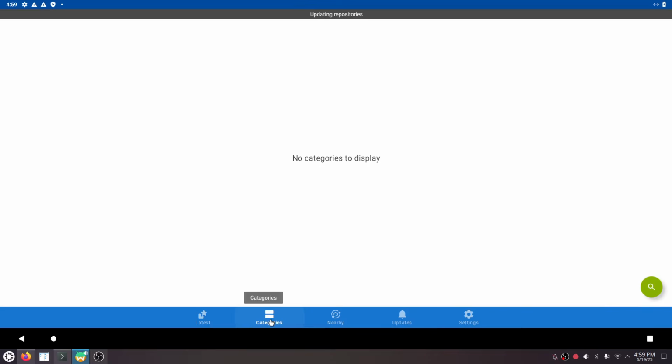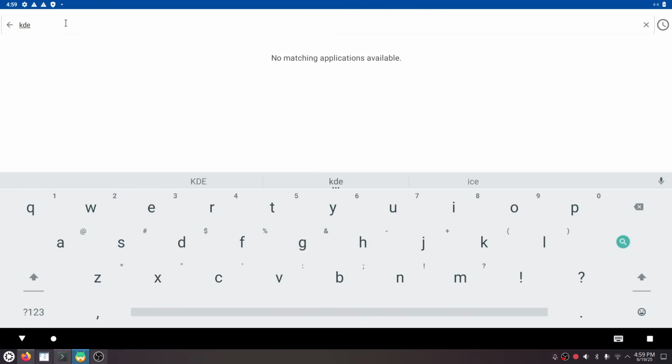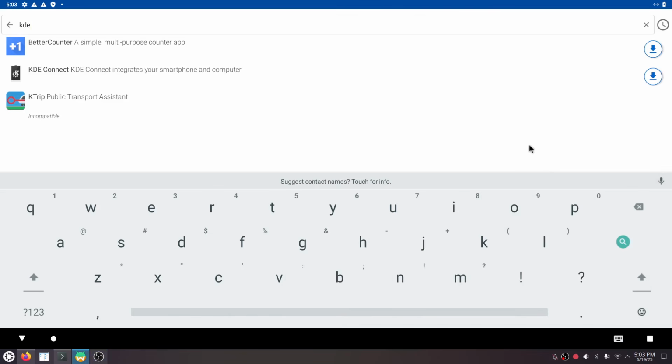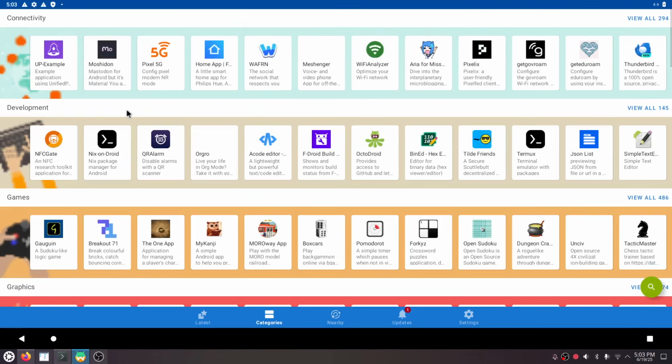No categories to display. No matching applications. And now, after a time of waiting, we can see the results. This is probably because after you install F-Droid, it automatically configures its own repository, but then it will need to fetch the metadata, so the list of applications that are available in F-Droid. Let's see how searching works.